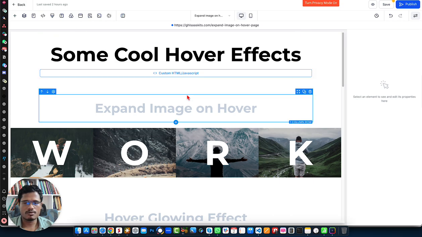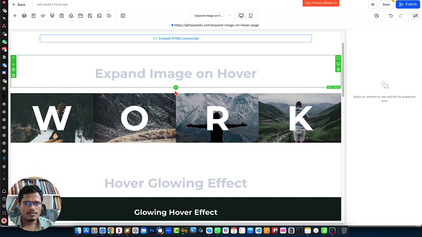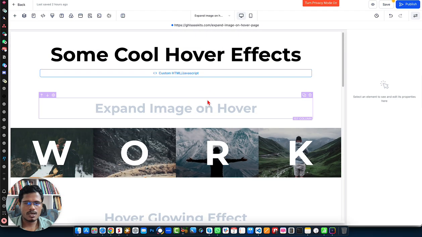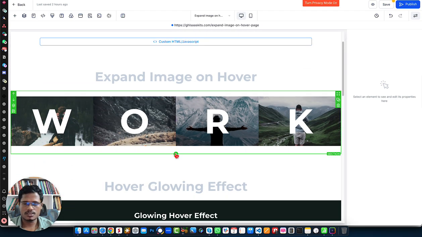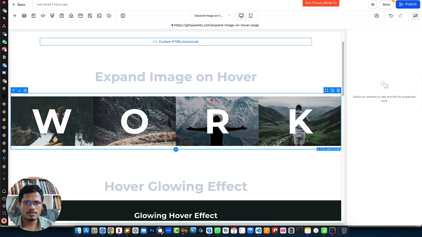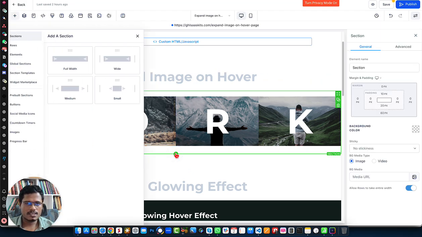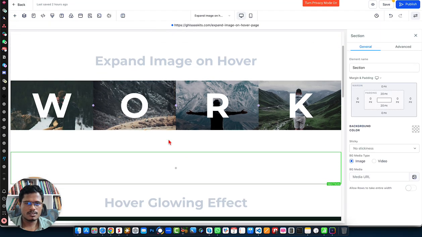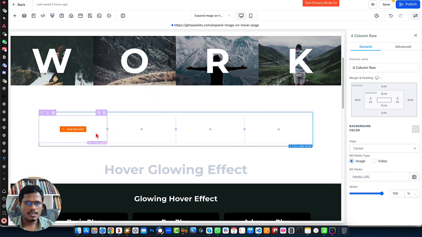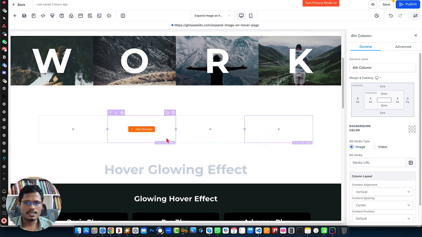Here I am on the GoHighLevel page editor, and you can see I already added all those effects, but I'm going to show you how you can do this. For the first one, expand image on hover, we are going to add a 4 column row. Just take a section, then add a 4 column row, and for each of the columns you need to add a background image.